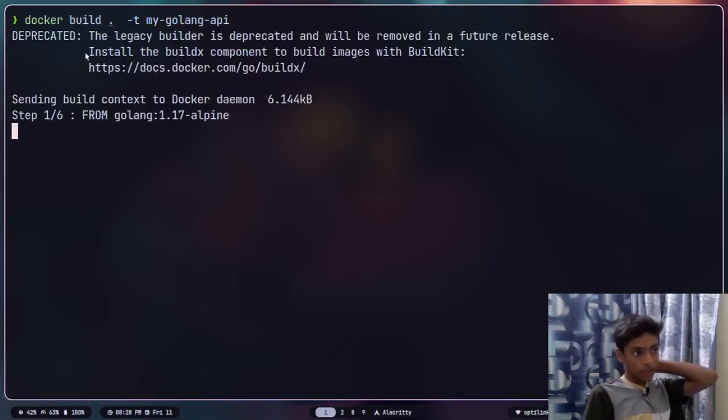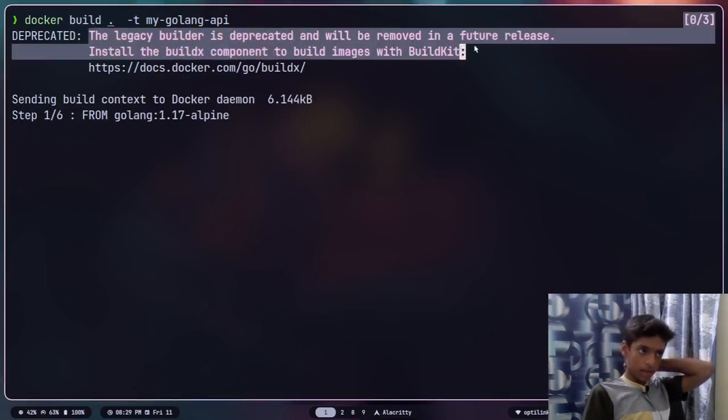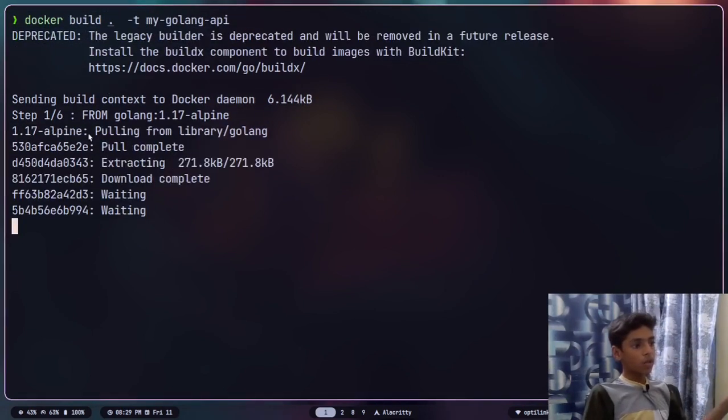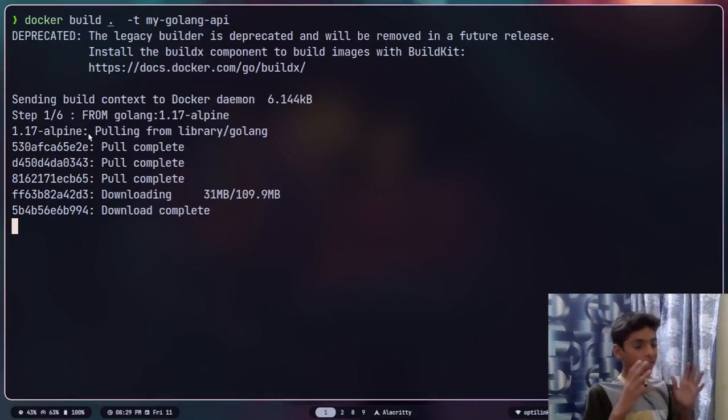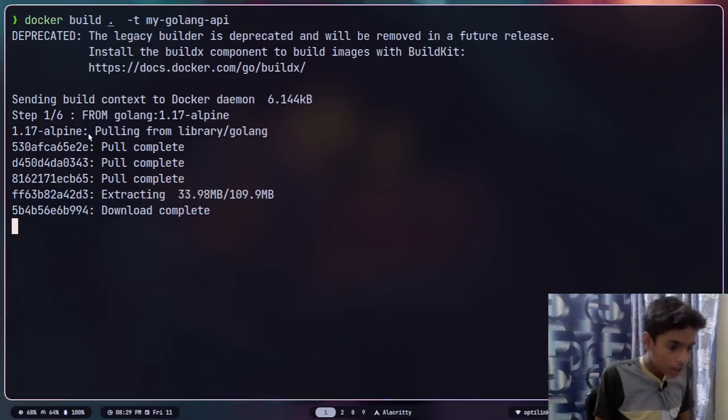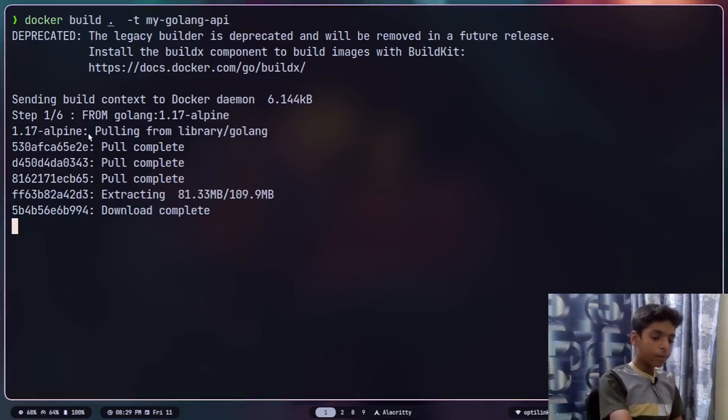So this is gonna build our Docker image. Now, what is an image? An image is like a prototype which is used to build your container. So let's wait until it makes the container, and then we can continue building our app.